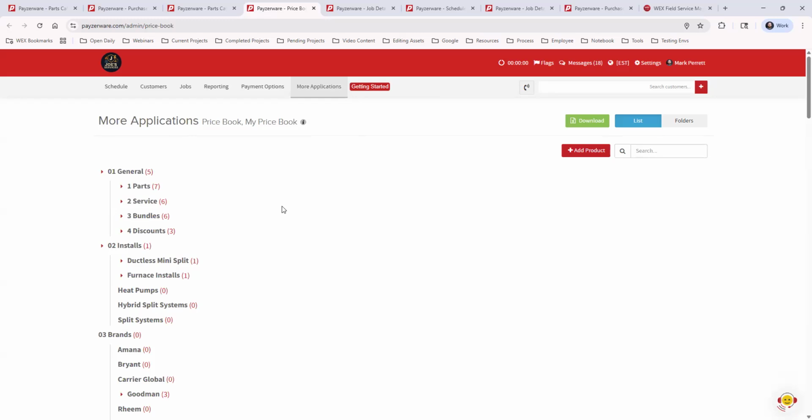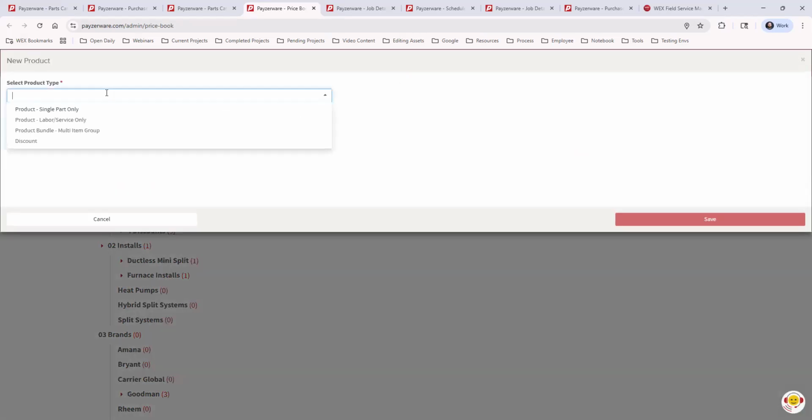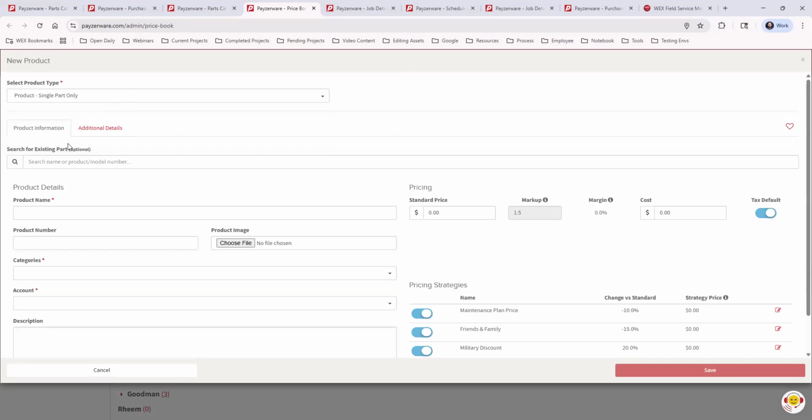However, those do relate. So if I sell a product to a customer, maybe it is a one-to-one comparison, and maybe I do want that in my price book as well. So you can use supplier items from your supplier catalog as a template to build out price book items. To do this, you will click Add Product, select the product type. Let's say we need a part, so single part only. And then right here, it says search for existing part. Let's just search for part 4.